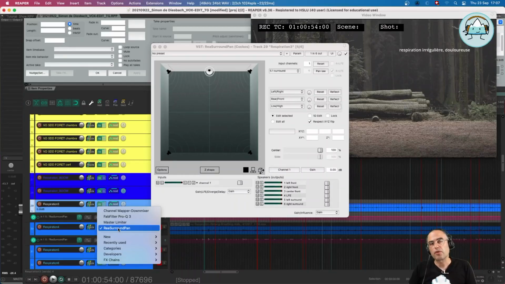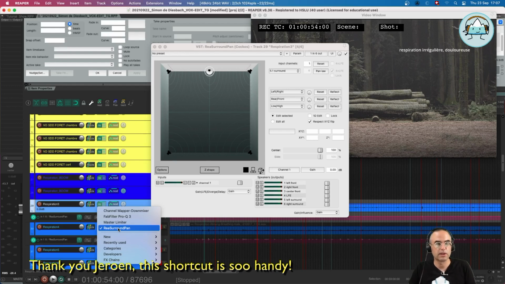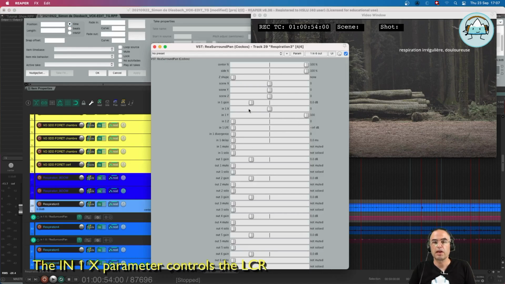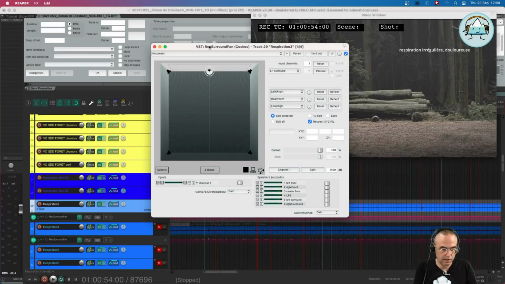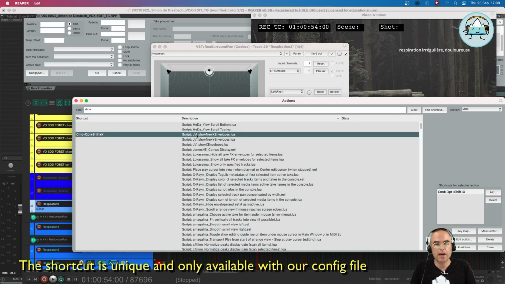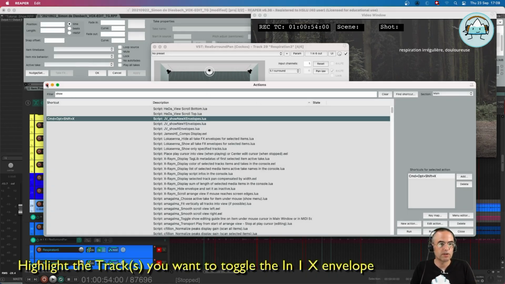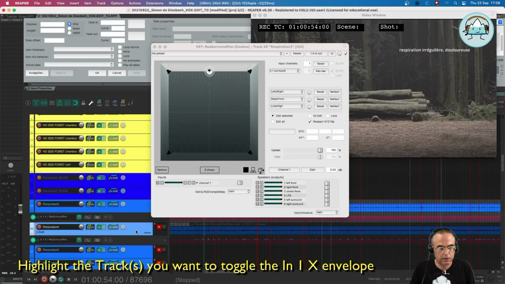Now, Jeroen was programming and I asked him, hey, could you do a shortcut for me so I can access the X axis of our ReaSurroundPan plugin? Because this is our X axis, and when we change this view, we see all the parameters and we want to be able to control the in 1x. I now go into the action window to access this action I want to show you. So it's Command Option Shift X, and that allows me to access the X envelope of every track I'm working on. So I'm gonna close the action window again and show you how the shortcut works.